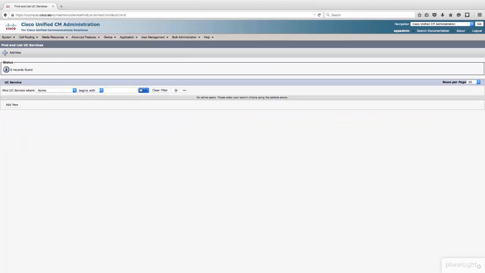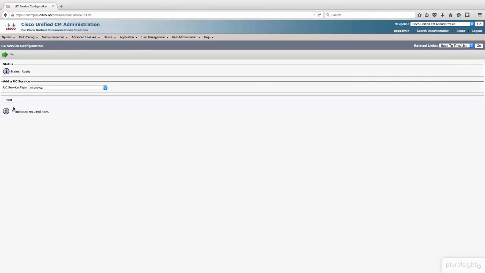We'll click Find to look for services, and you'll see that none have been defined. I'm going to click Add New and walk you through adding some of the most common types of services that we're going to be using in our Jabber deployment. In no particular order, we have voicemail, mail store, conferencing, directory, IM and presence, CTI, and video conferencing scheduling portal. Now, it's not mandatory that you use all of these, but I'm going to walk you through the configuration of the most common ones, starting out with IM and presence.